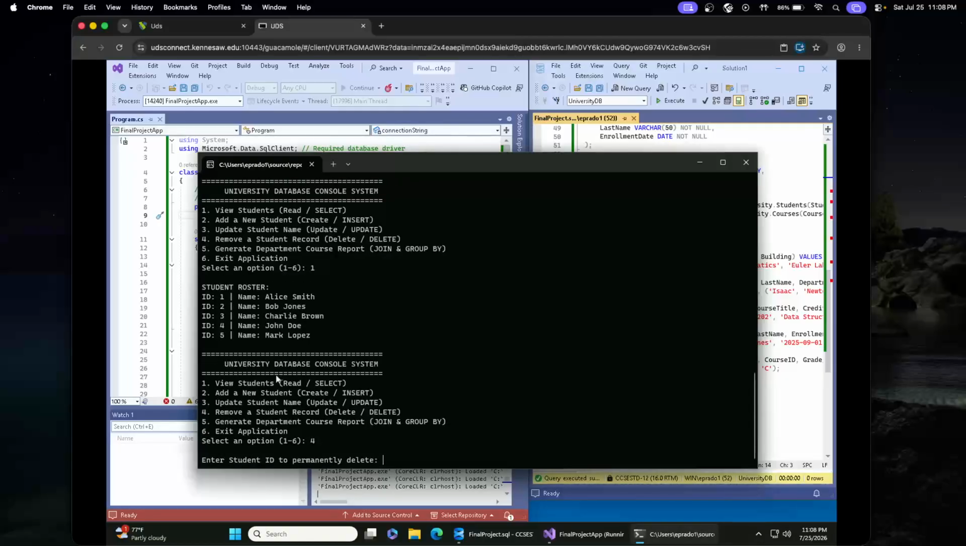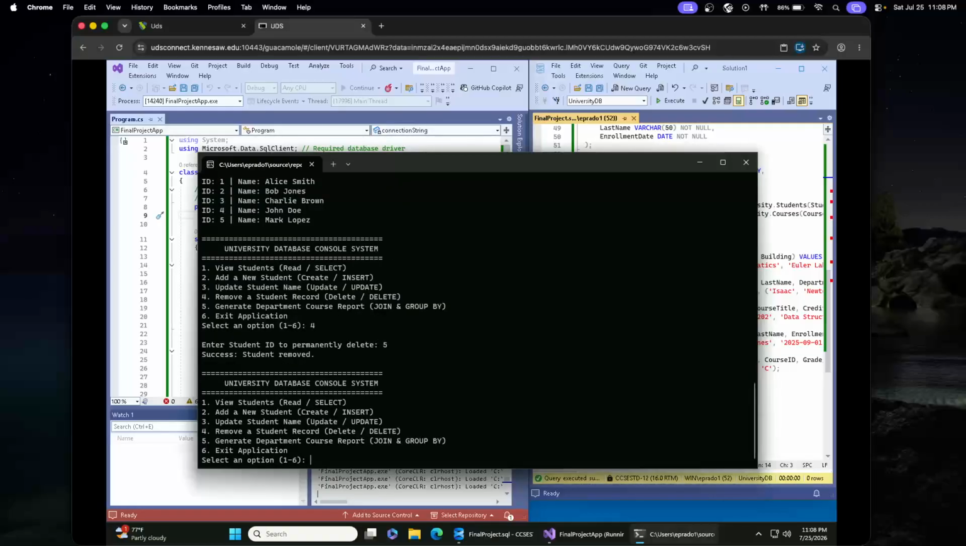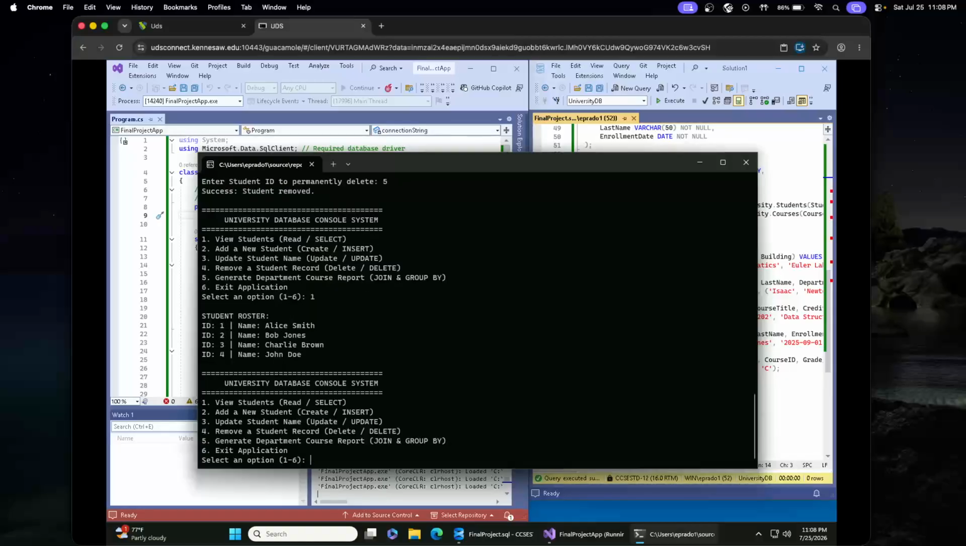Now for delete, I'm going to hit option 4. And now we're going to choose to say goodbye to Mark Lopez, student ID number 5. Student removed. Okay. Now we view students. Just to confirm this, we will see that we only have 4 students, Alice, Bob, Charlie, and John. So we no longer have Mark with us.